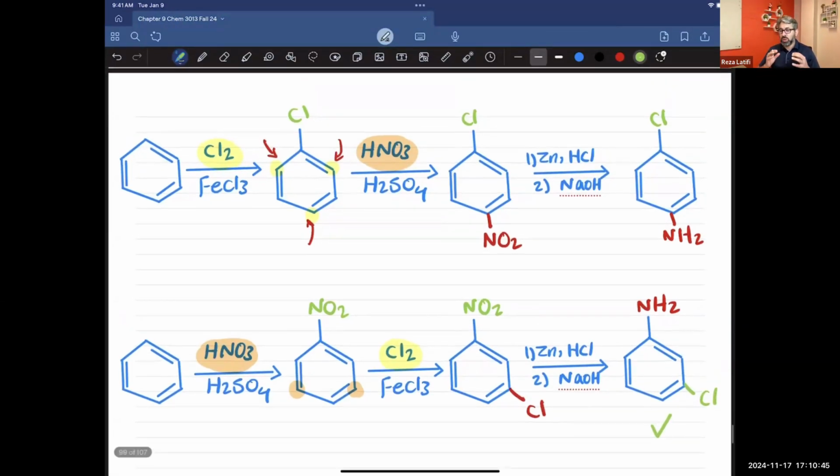So whenever you're trying to design an experiment and make the product, you have to build the plan at the beginning and be sensitive to the substituent that you are adding. Ask yourself, are they directing to the meta or para position, or let's say ortho? And what do I want to get?